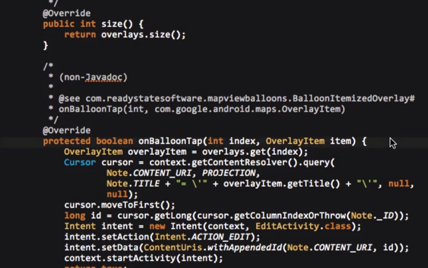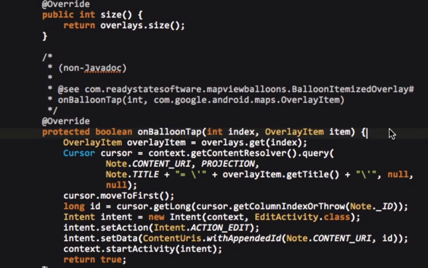Now, on balloon tap, that is what happens when you tap on a balloon. So what we're going to do is get that overlay item, and then query for if that title equals the title of whatever's stored in the database. Now, this is only a little bit insecure in the sense that if you have a ton of notes with the same title, we're only going to choose one of them.